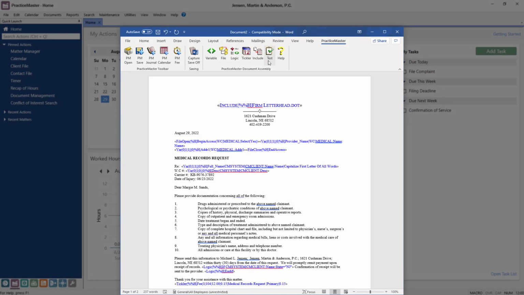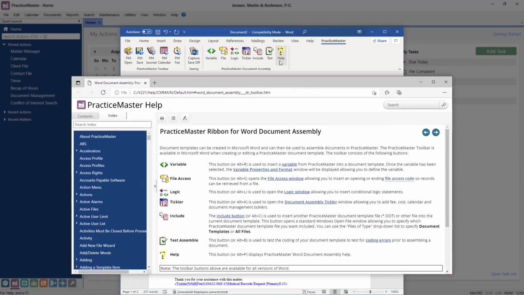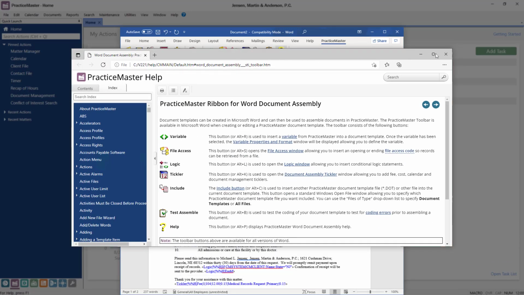Finally, the Test button assists in testing newly coded templates for incorrect coding or any errors. If you have questions about any of the buttons in the toolbar, simply click the Help button to pull up the PracticeMaster help topics on the subject.